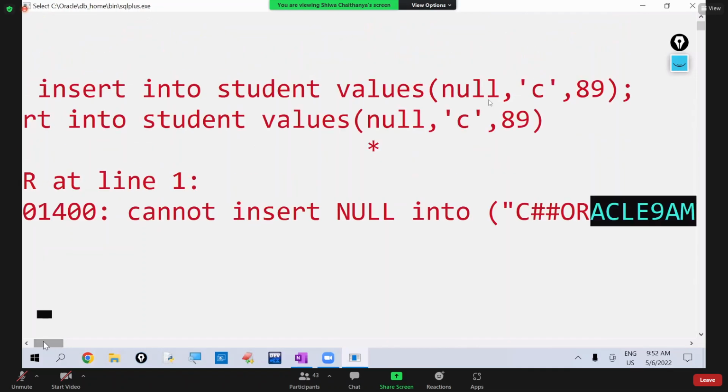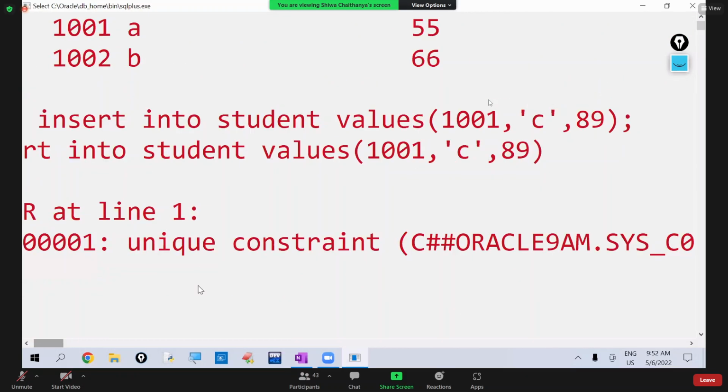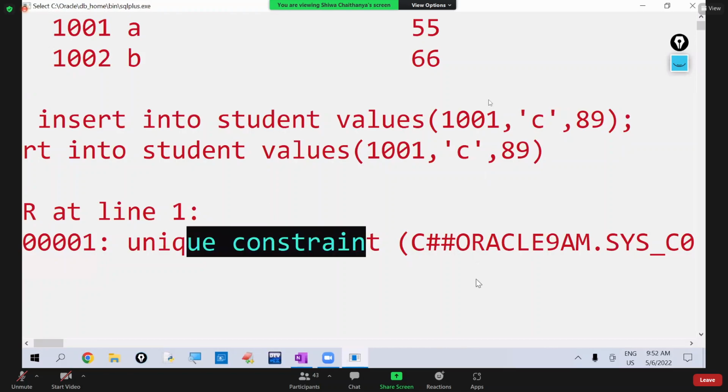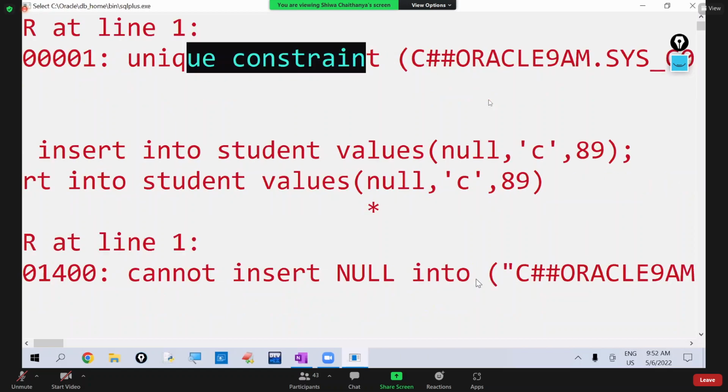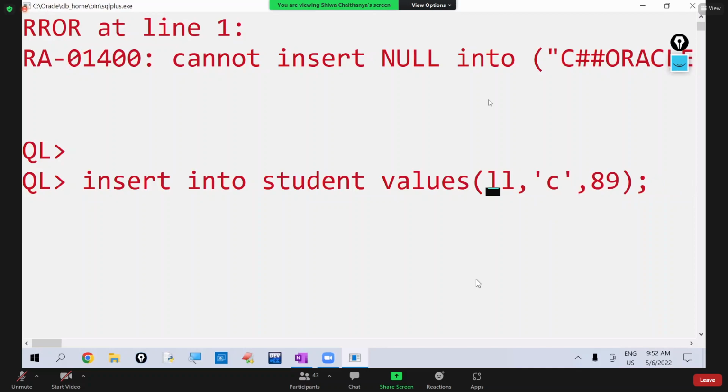So with this you can understand that here SID is the primary key column. It does not accept duplicate values and it does not accept the null value. Is it clear? Next, we want to check whether the check constraint is working or not. Okay, I'm giving 1005, C. Actually, the student got 89 marks. We are giving the value as 789 here.